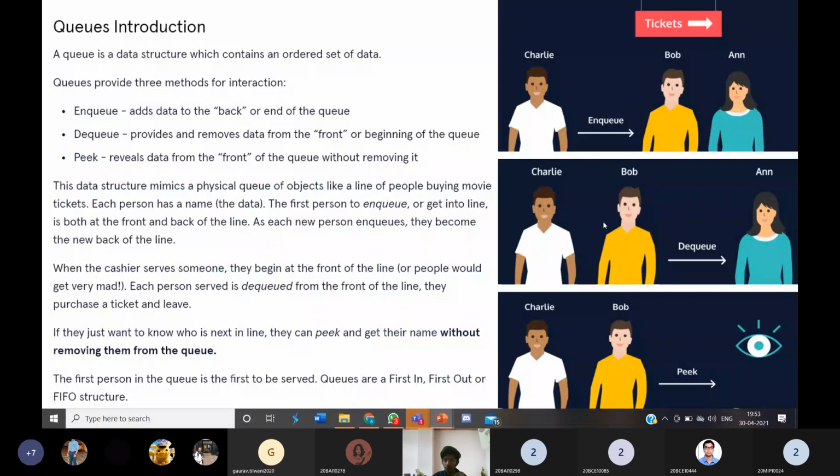Then we come to the second function, that is dequeue. What dequeue does is it removes the first character or removes the head of the queue, because the head would be the first in, so it will remove the head. So what gets removed when we use the dequeue function on the queue?